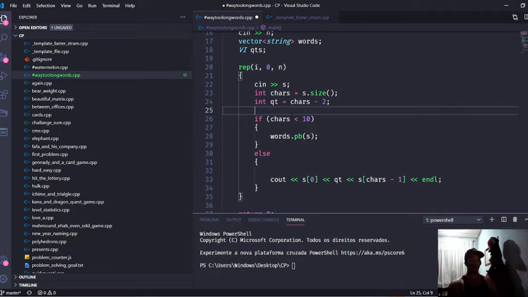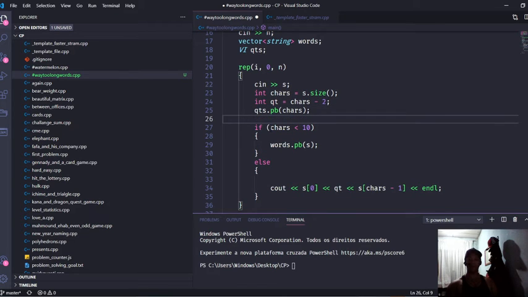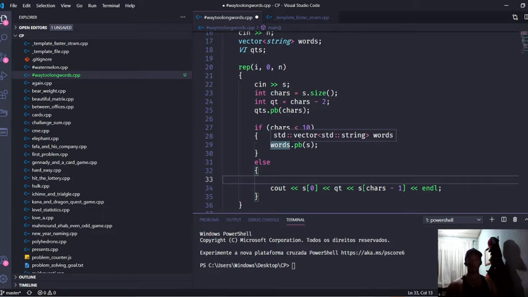So KTs dot push back the chars, the quantity of characters, or the sizes. Push back that, and then push back the words. Else. So I could create a validation elsewhere.